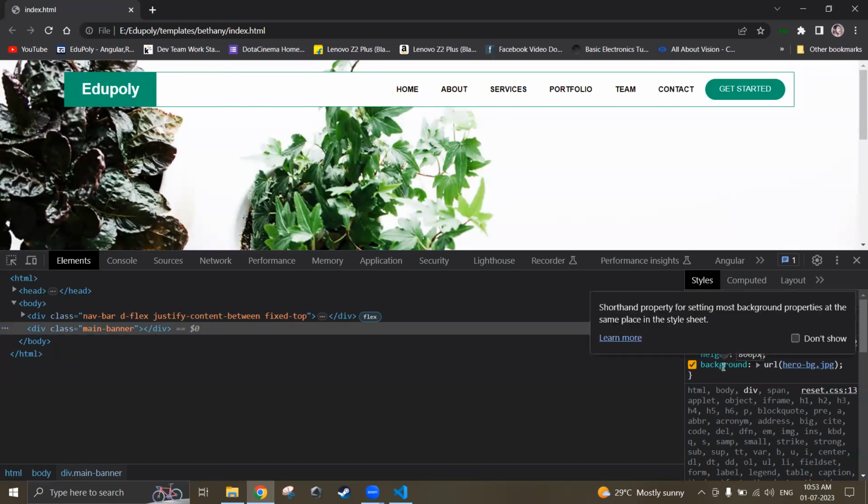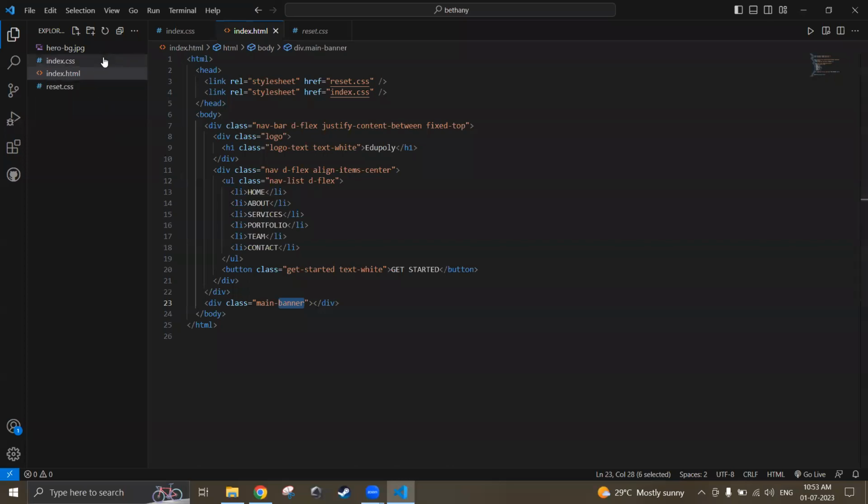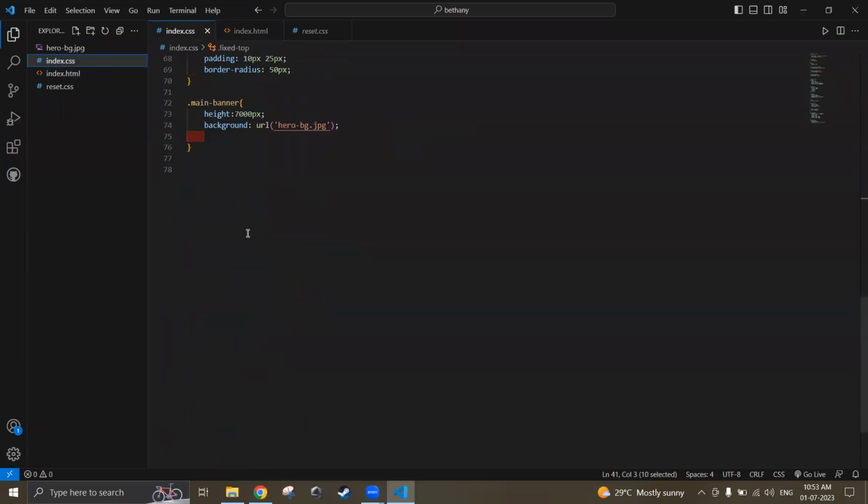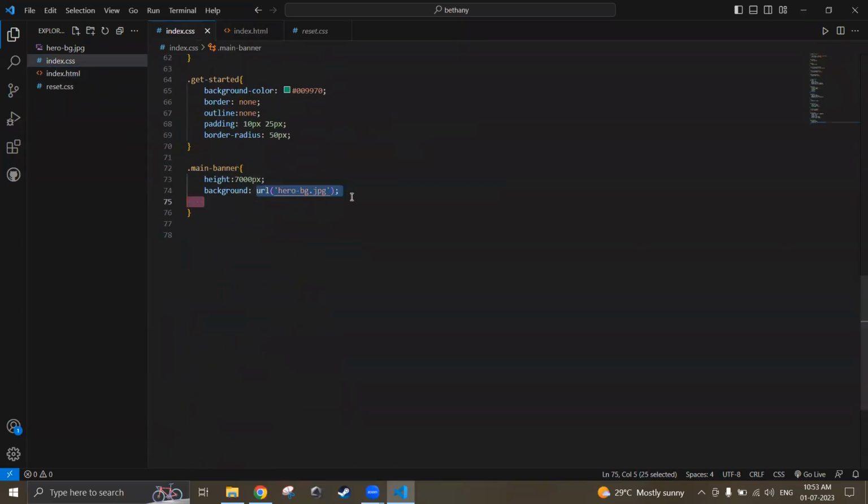And for the background, I have used only one property here. I have used background URL this. No repeat, nothing. Just to place the image, I have put it. But according to the use case, you will use background repeat, background position, background size, everything. Okay, that's it.